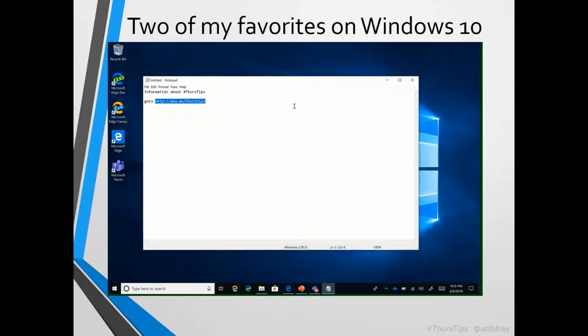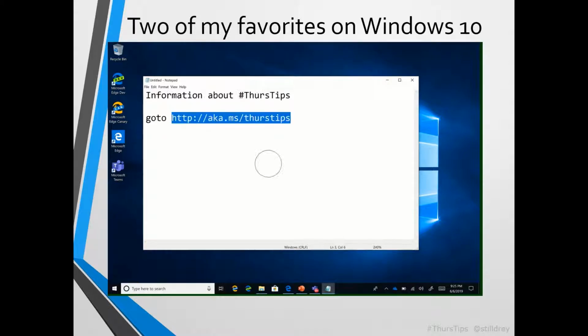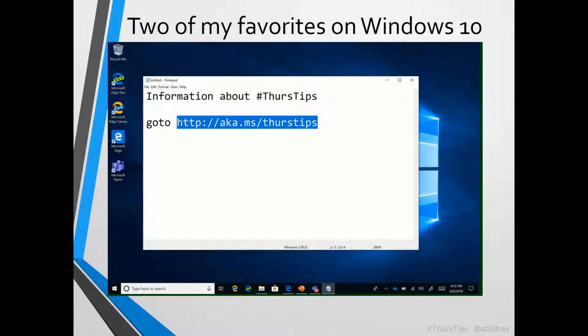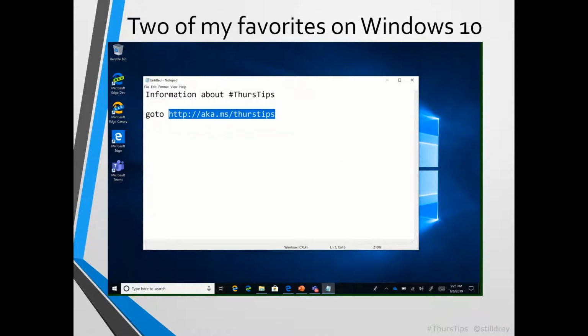Here is our first of two Windows 10 tips for Thursday, June 6th. We talked about it in a previous tip that you can actually now resize in Notepad itself. So if something's too small, I can just use my fingers to pinch and move around, making a font larger or smaller. But I can do this for the entire screen.